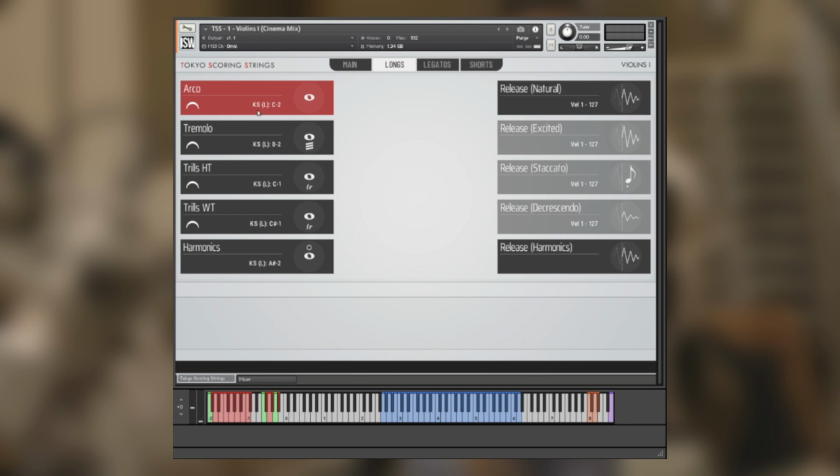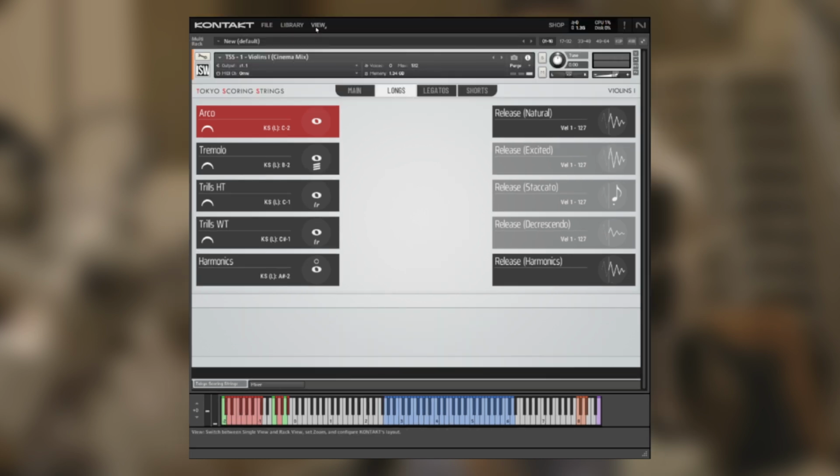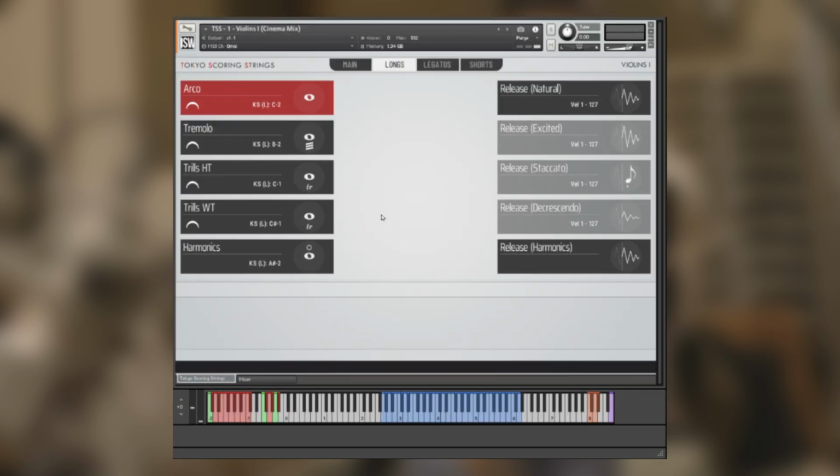KS means key switch, L means latching, which I'll explain in a minute, and C-2 is the key switch note that you have to press. If you look on the Kontakt keyboard down here, these are the key switches. This is the very bottom of the keyboard. You can see the little -2 for C-2. And by the way, if you can't see this keyboard, you go to the view menu and make sure keyboard is toggled. You can activate a key switch by pressing it on a MIDI keyboard like this. You can also click on it in the UI, like this. And then you can also write a note for it in the piano roll or sequencer of your DAW.